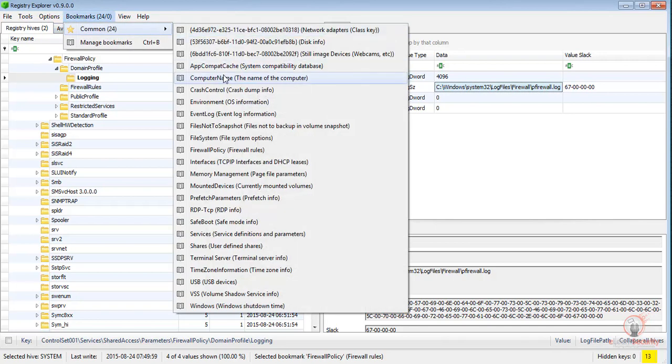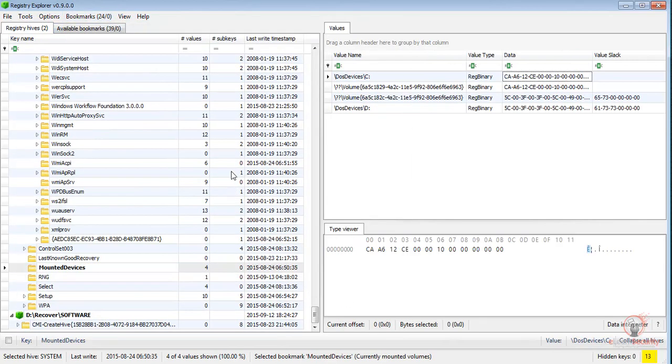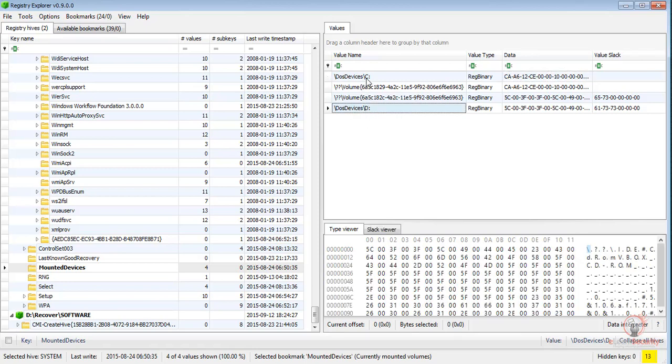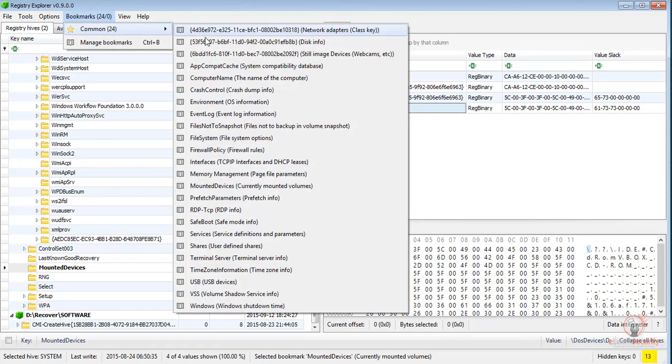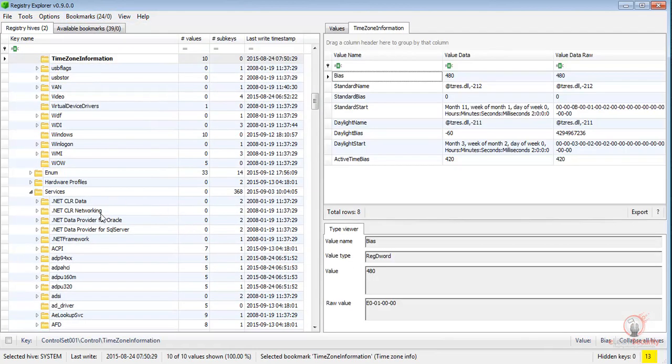Now, let's go to Mounted Devices. Here, we can see the devices that have been mounted on this file system. We can see that there were two devices, the C and the D. Moving on, we also have the option to see time zone information. I will go into more detail later about this option when we use the decode tool.